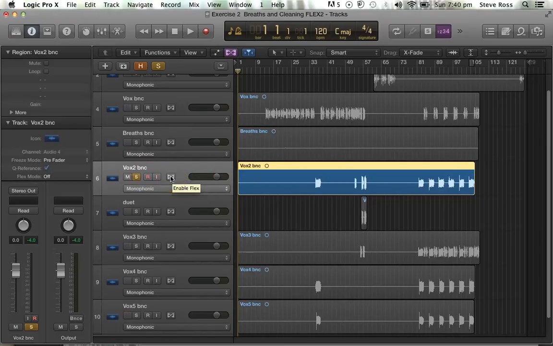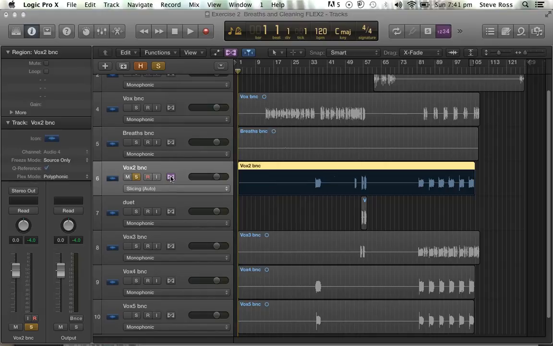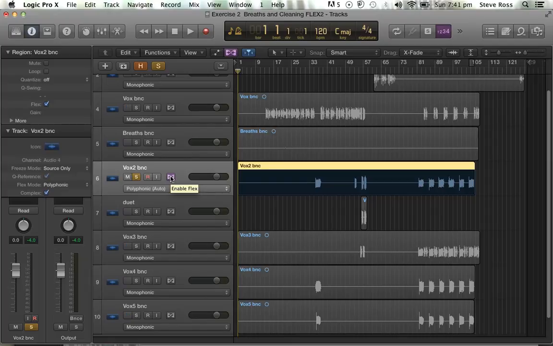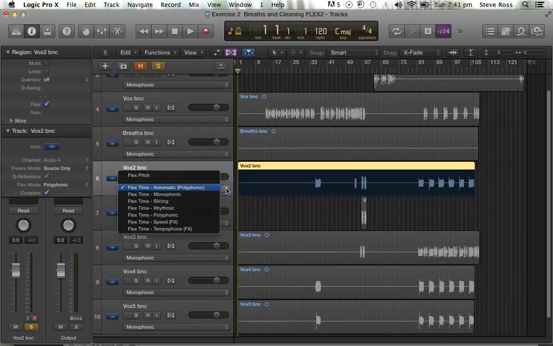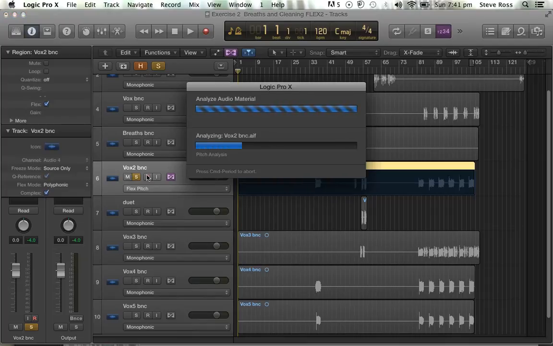So let me go to this one, and I'll just flex it. So it'll start to analyze. And this is, by the way, a big CPU usage, and you need to be careful because you can start bogging down your system with too much CPU. So there we go, and right off the bat, it goes to flex time, and flex time is not what we want. We want to go up to flex pitch, and then it will reanalyze, and then it should come up with the flex pitch very soon.